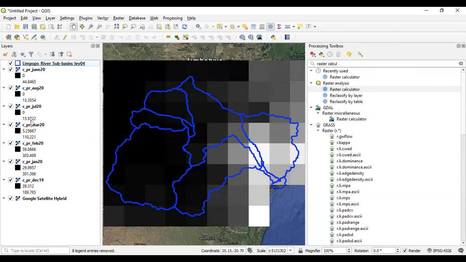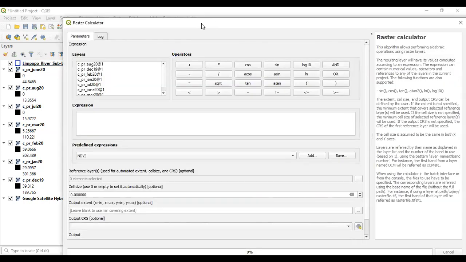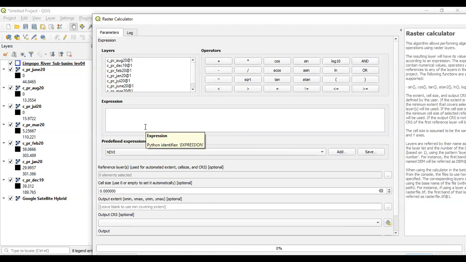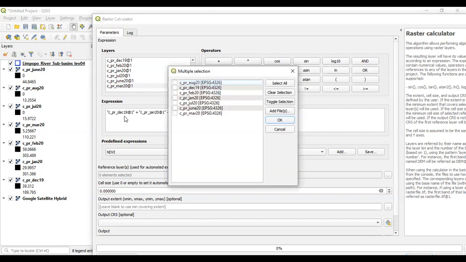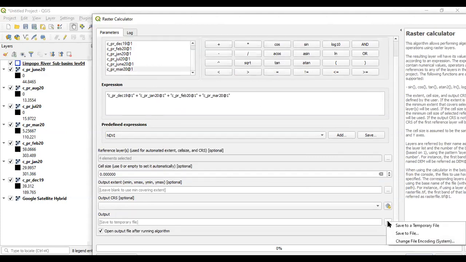Next, we will estimate the seasonal water budget, specifically precipitation for wet season independently, and then we will finalize with dry season. So just return to the raster calculator. Basically, for wet season we will add data for December 2019, January 2020, February, and March 2020. So just input that formula in the expression box. Start with December 2019 plus January 2020 plus February 2020 plus March 2020, and be sure to select the same layers in the expression box. Then click OK. Then you must save this file to your working directory.